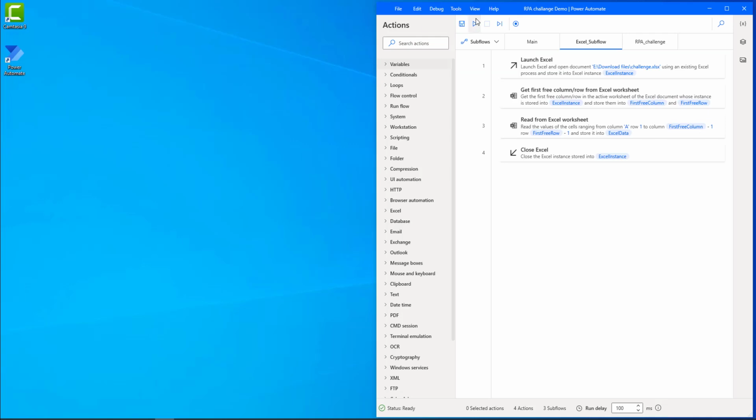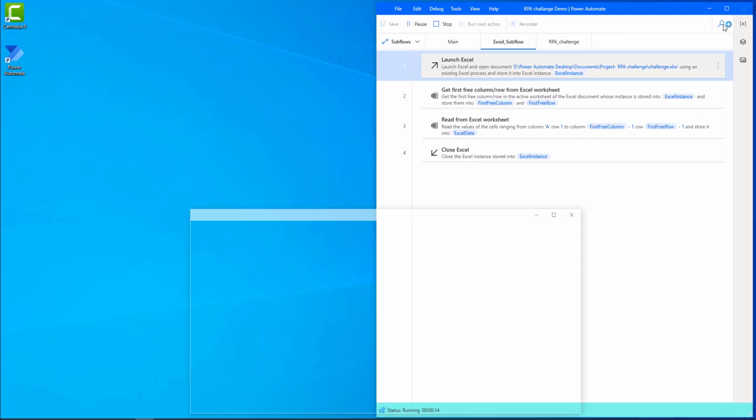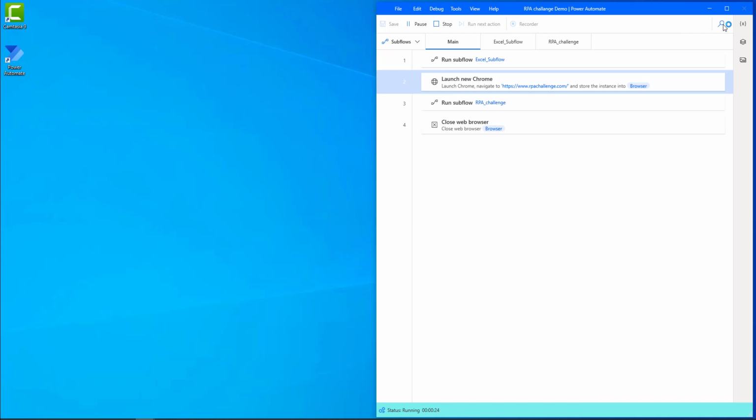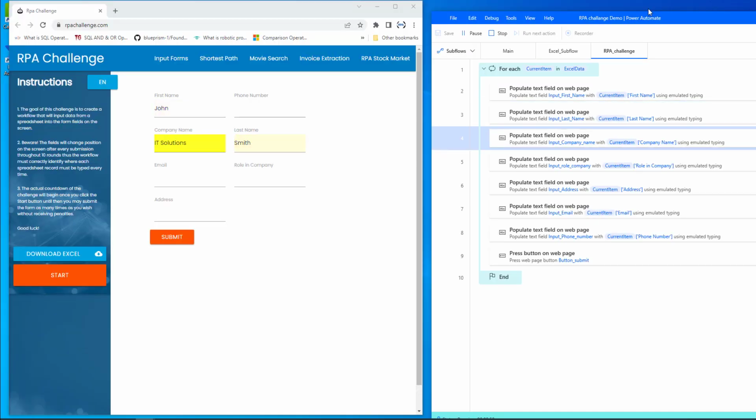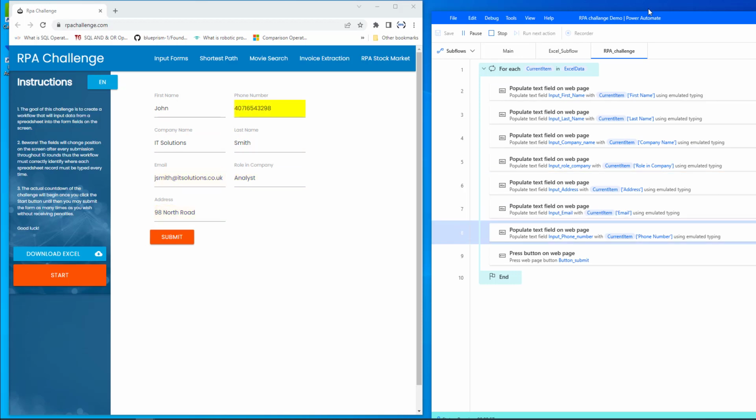All right, let's run the flow to see the output. I'm going to keep the desktop flow as well as the web browser side by side. Flow execution started. There you can see, after reading the data from the Excel, it is trying to launch the web browser with rpachallenge.com. It is trying to read the data from the Excel, and after that, if you see, it is trying to fill the data which you have given in the Excel.